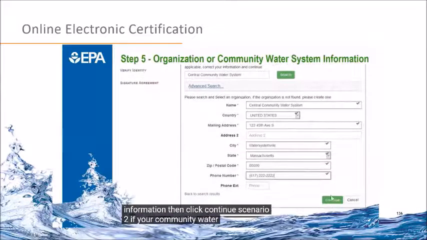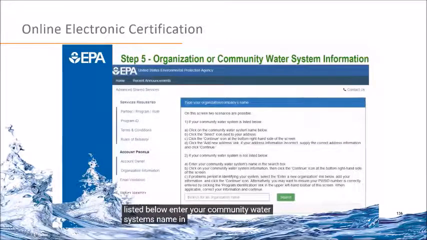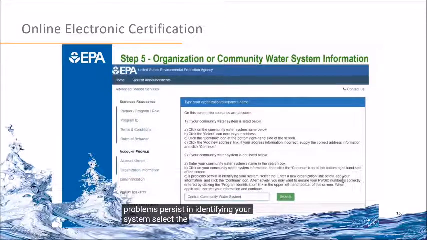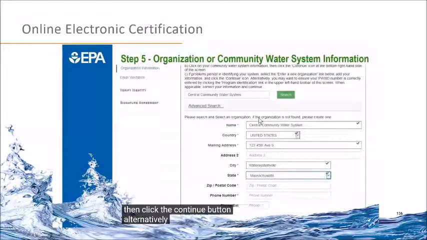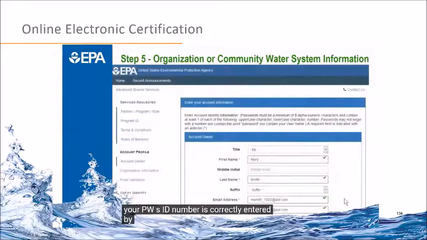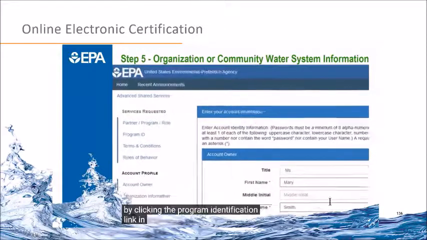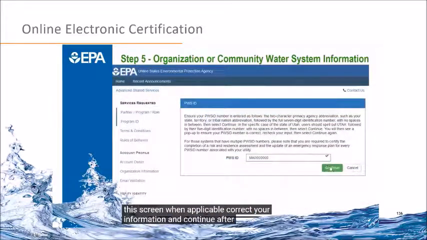Scenario 2. If your community water system is not listed below, enter your community water system's name in the search box. Click on your community water system's information, then click the Continue button at the bottom right-hand side of the screen. If problems persist in identifying the system, select the Enter a New Organization link, add your information, then click the Continue button. Alternatively, you may want to ensure your PWSID number is correctly entered by clicking the Program Identification link in the upper left-hand toolbar of this screen. When applicable, correct your information and continue. After walking through one of these two scenarios, click Continue.